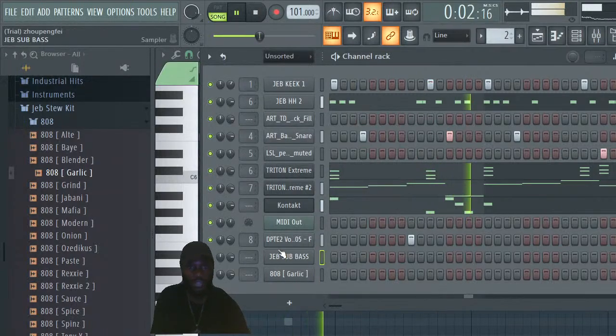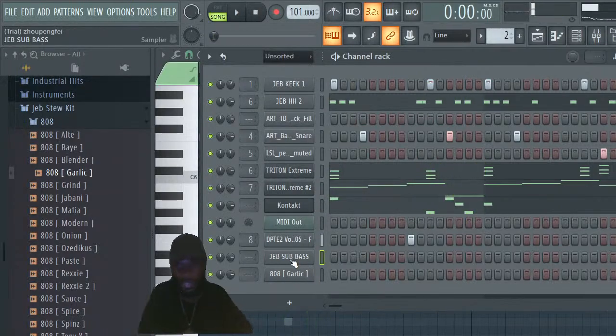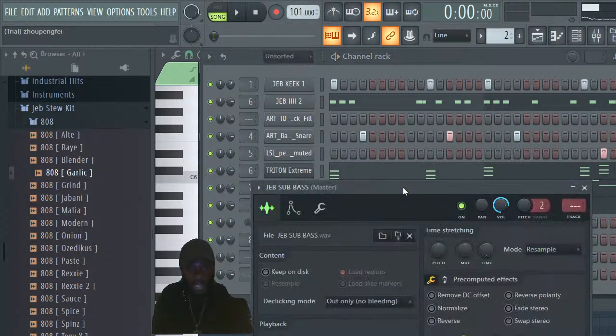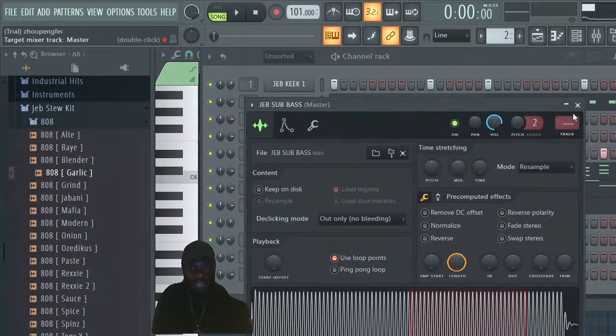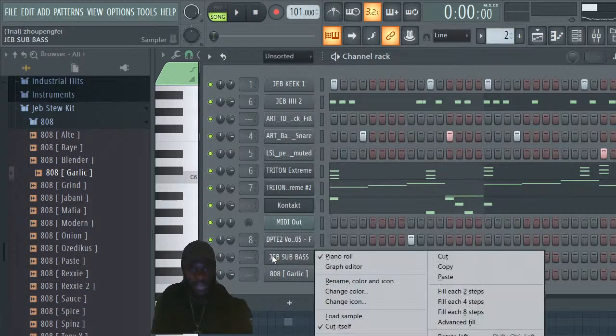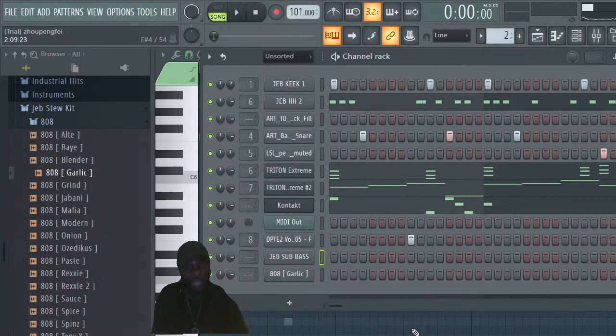So watch this now. Notice what I do to the bass. This is an 808 bass. See? I right click on the bass itself and click cut. What this does is make the bass not bleed.